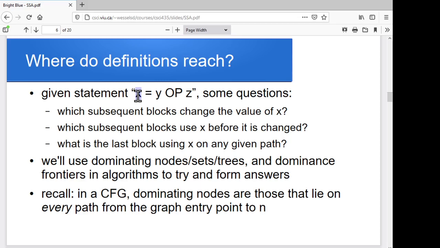So we're going to go back to that idea of dominating nodes, and we're actually going to come up with a whole new suite of definitions here. We'll look at dominating nodes, dominating sets, dominance trees, and dominance frontiers as kind of intermediate steps to walk us through to get to an algorithm we can use to figure out where we need to put these resolve points. So, if you recall, what we talked about before was a dominating node is one that lies on every path to some target point. So you have to go through that node to get to wherever your target node is.